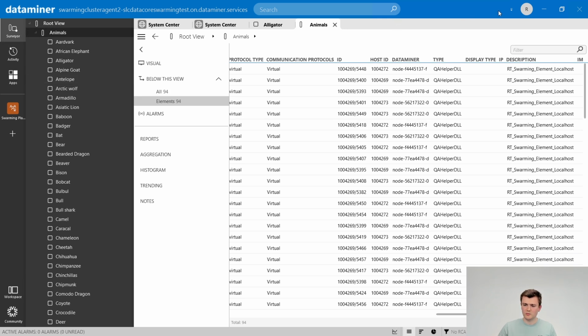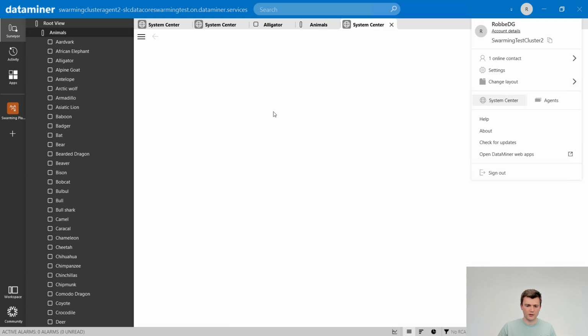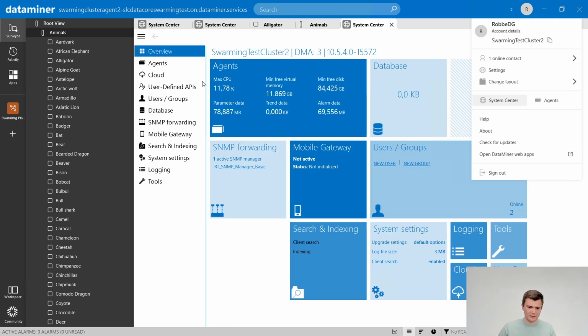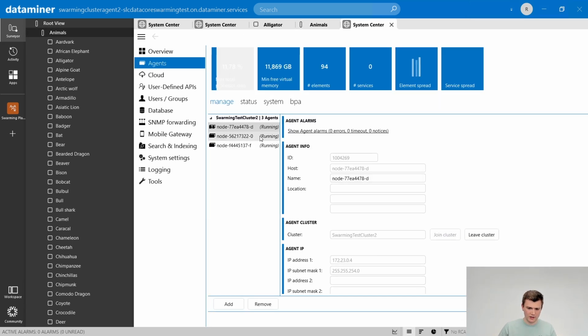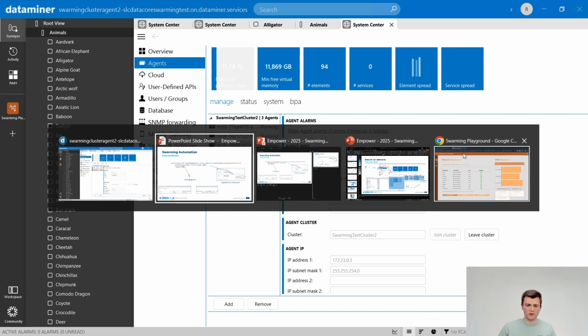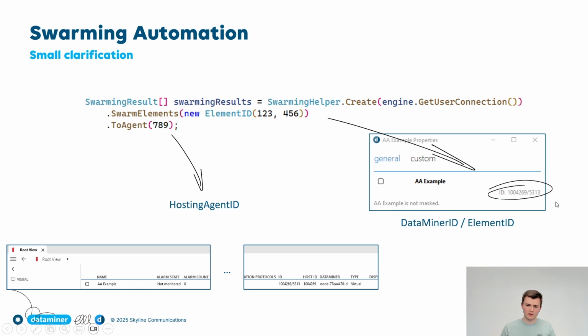So if you go to System Center, for example, if you want to see the options, there is the agents page here, or the agents tab. These are the 3 nodes in my cluster, and you can see the ID here. This is saying, I want my element to go to the -F here, you have to put in this number. That's what these IDs mean. There's a bit of confusion because it's 2 times the DMA ID and then the element ID is 2 numbers, but this is more or less what it means. I hope that clarifies it a bit.